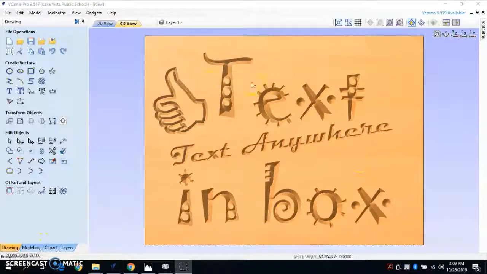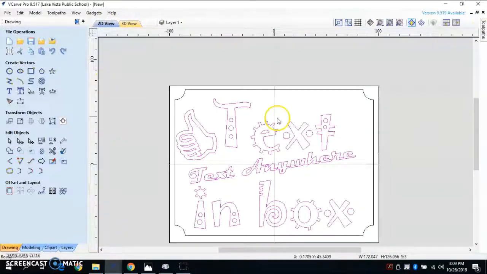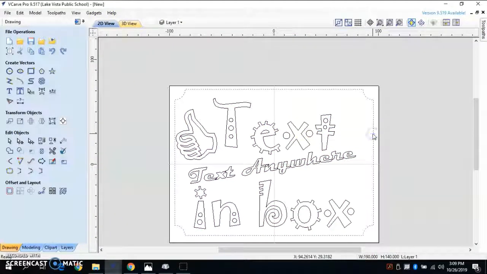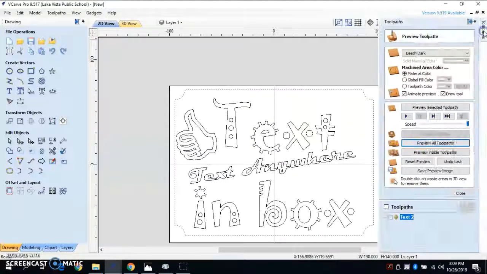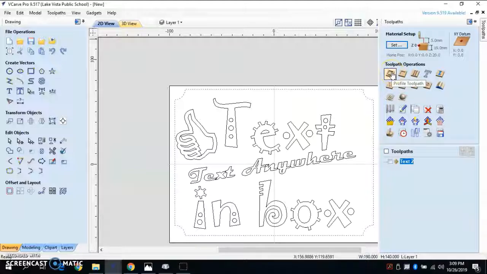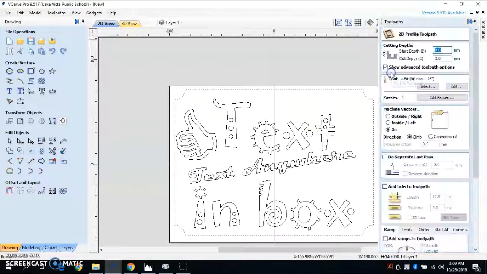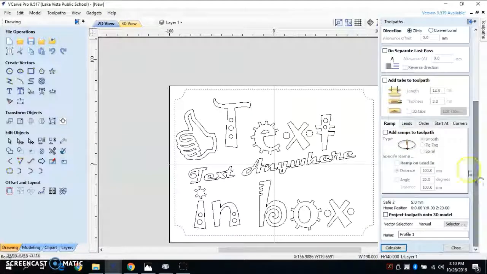Now that our text is looking pretty good, we can add in one more toolpath. We'll go back to the 2D view. We'll select the box. Now we're going to create a profile toolpath. This one we can choose the depth. In this case, I can set it to a 3 millimeter depth. All the other settings should be good from the last time this program was used. Profile one is just fine. We've been calling it a box, so why don't we label it box?